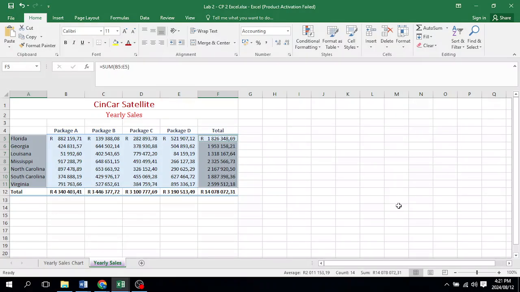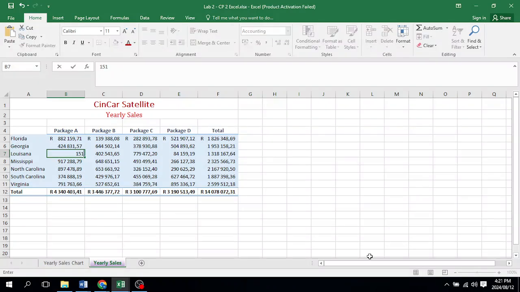make some corrections. And if you look at step 8, it says 2 corrections to the figures were sent from the accounting department. The correct sales figure is 151 for package A sold in Louisiana. So here is package A, and we are just looking for Louisiana, and they want us to change this number to 151,992.60. Okay, as you can see, since we have already added all the formulas, it does it instantly. That is the beauty of Excel.